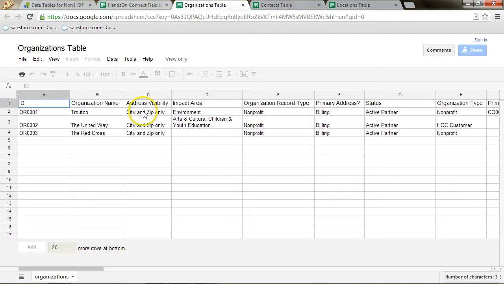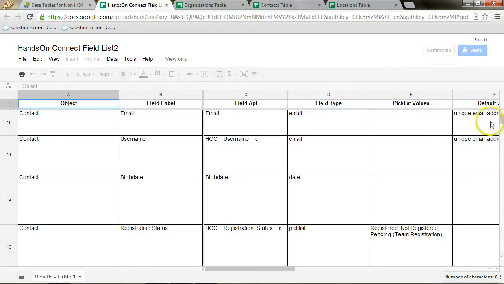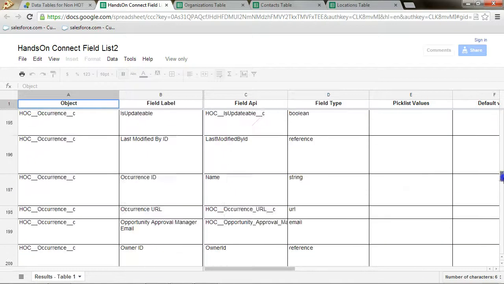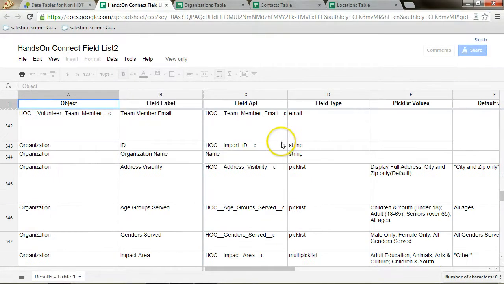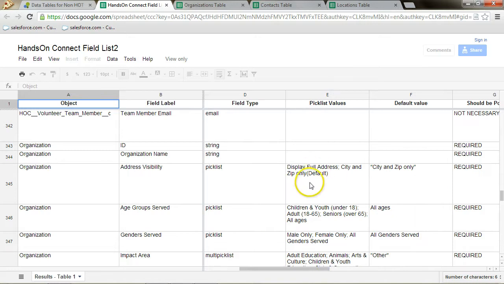And then third is the address visibility, which you can see here is filled in as city and zip only. Address visibility is a pick list field, and there are two options for it. Let's look at the master field list. So you can see here in the master field list, address visibility, it's listed as pick list, and display full address and city and zip only are the two options. So what goes in that column has to be one of those two things. If you're not sure, go with the default value, which is city and zip only.